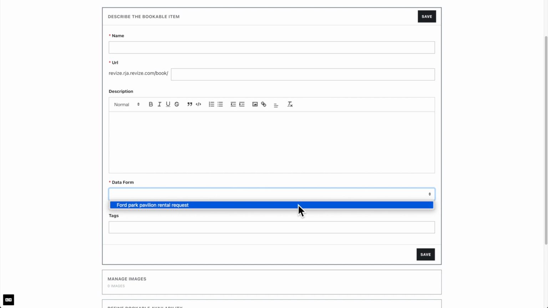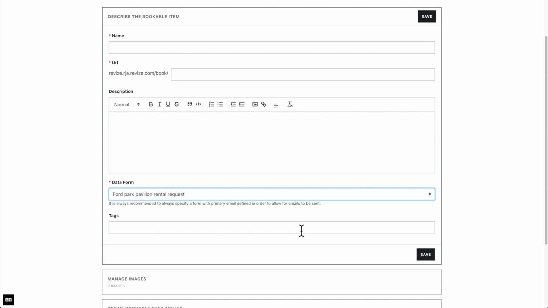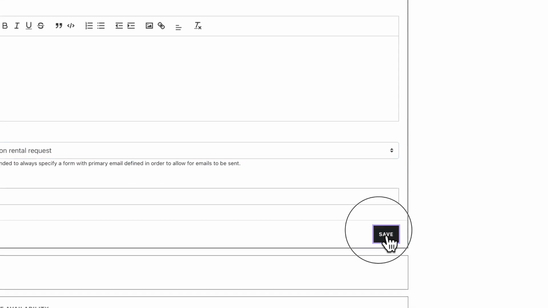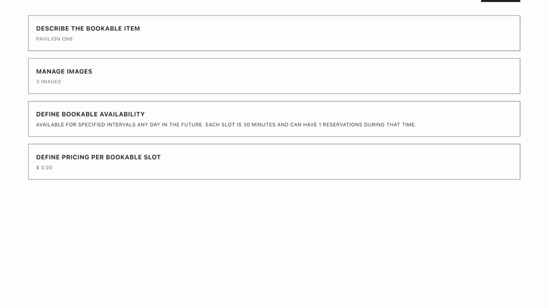Next, we have the data form, which will be the form users fill out when requesting to book. If you do not see the form you have created here, it is one of two options. Either the form is not active or you have not created the form. To activate the form, please navigate to the Forms tab at the top. Locate the form, click on Properties, and under Active, select Active. We have created one and activated it, and for that reason, we are able to see it here. Next, enter any tags to further categorize your booking items. After we have completed this portion, always remember to save your edits.